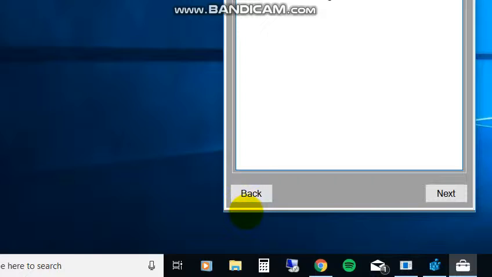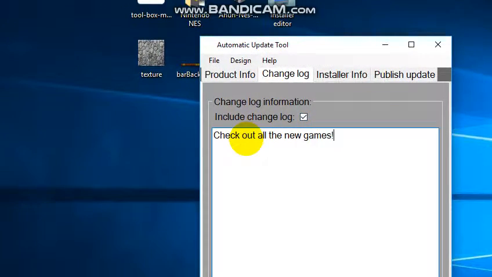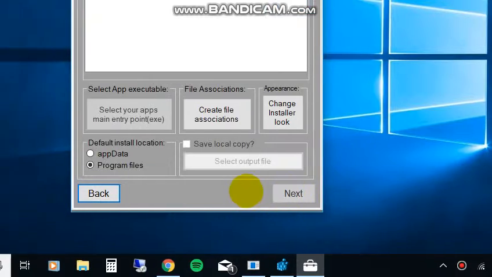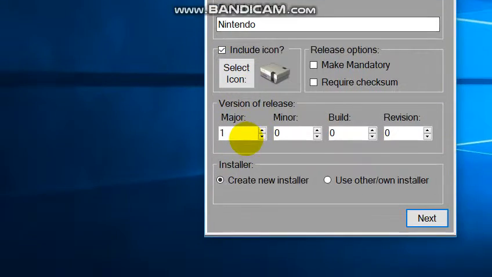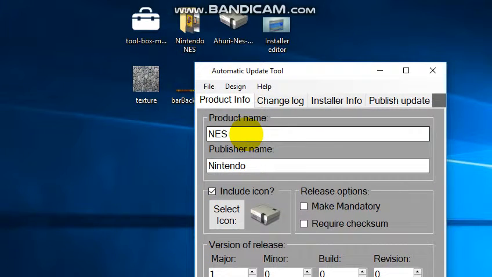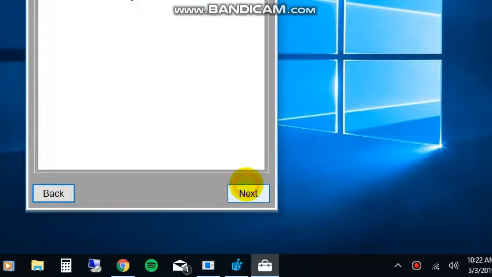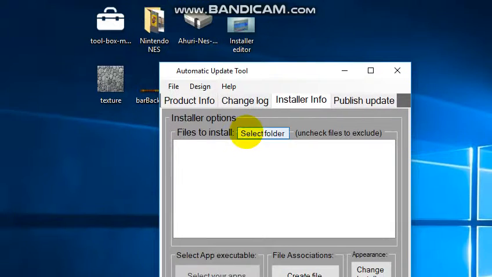Alright, so basically you're just going to go through here step by step, create a change log if you wish. On the first step, you know, the version information, whether you want an icon, the product name, publisher name, it's pretty much all self-explanatory.